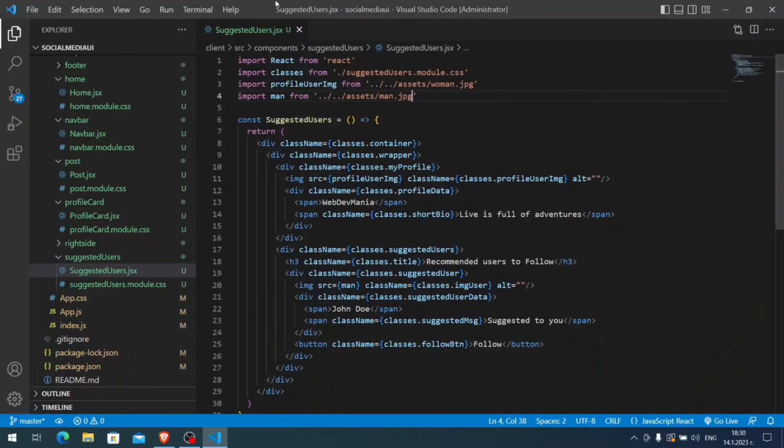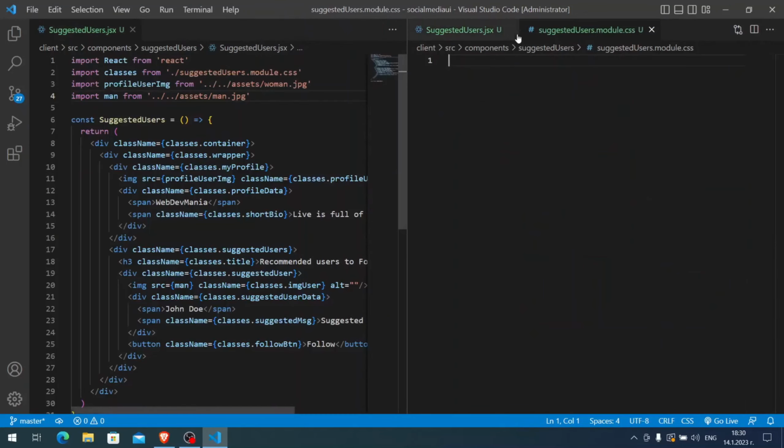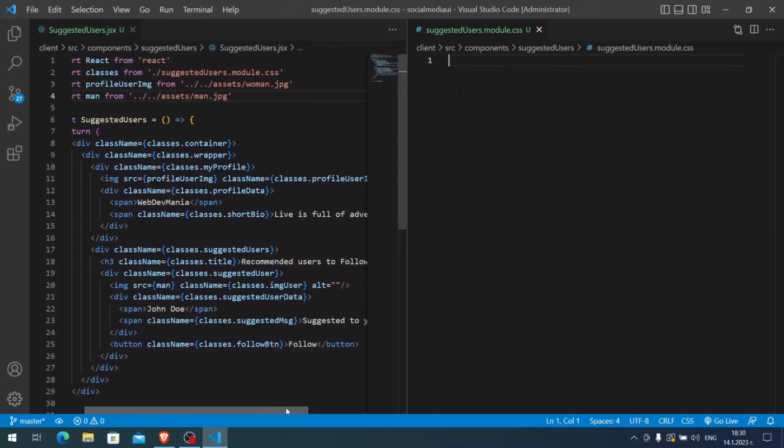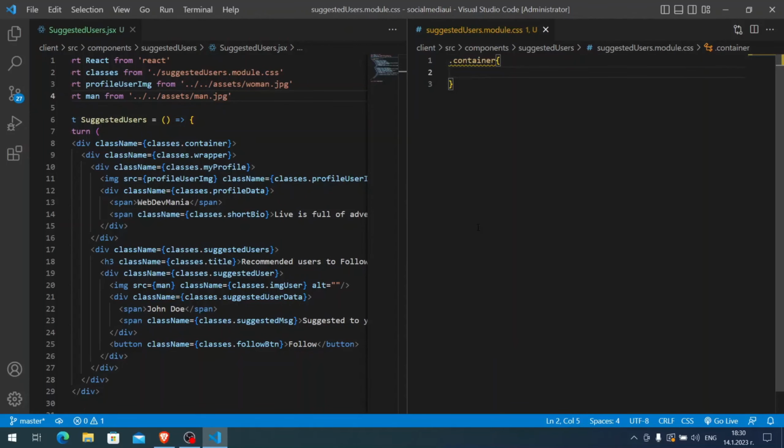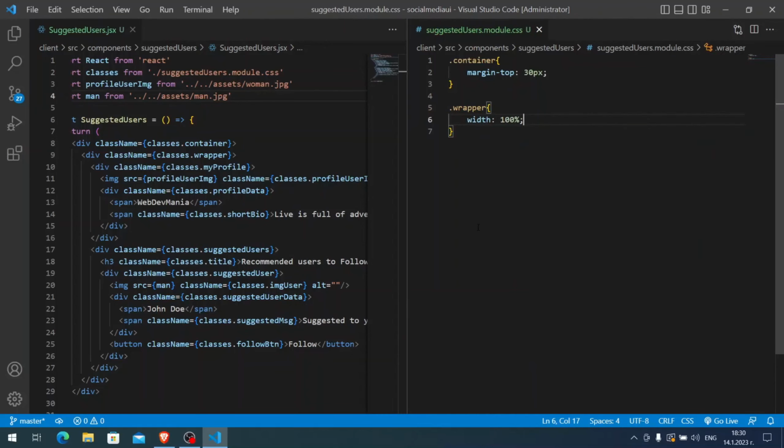Okay, so I'm going to do the same trick for you guys. I think it's better for you to make VS Code look like this. So dot container is going to receive a margin top of 30 pixels, then dot wrapper is going to be width of 100% and height of feed content.